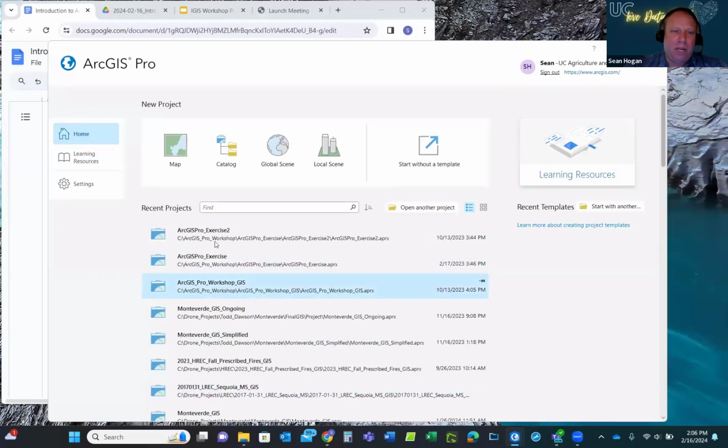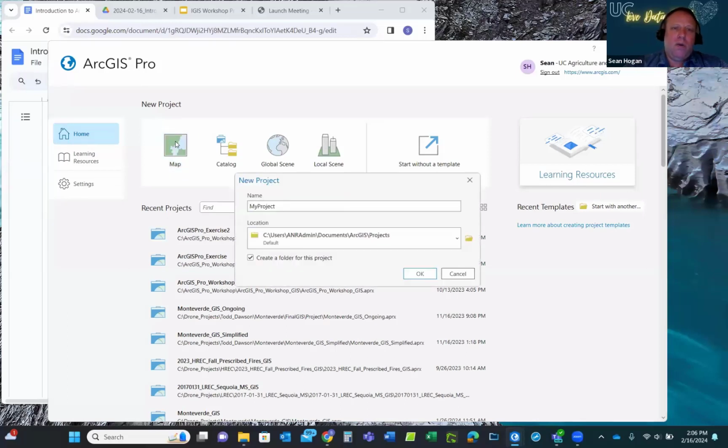In my case, I have a bunch of projects that I've worked on recently down the bottom. This time, though, we're going to start with something new. And with that, we'll click on Map. When a new map comes up, we're going to set up a location where we want to put our project. And going with the default is not what I recommend. You can change, by the way, the default location. I haven't on this computer because I always put things in different places anyway. But what you'll want to do is go over and click on the browse option.